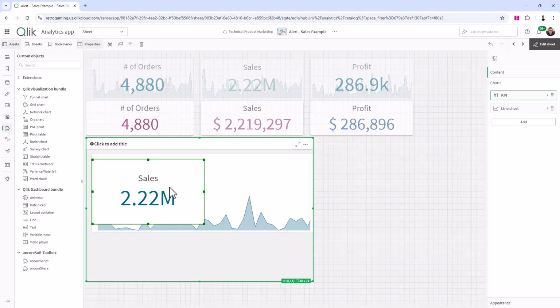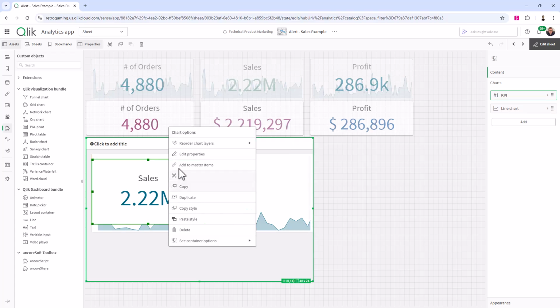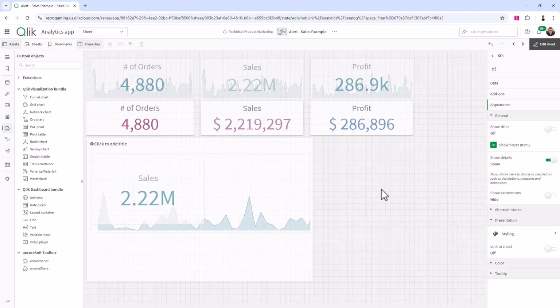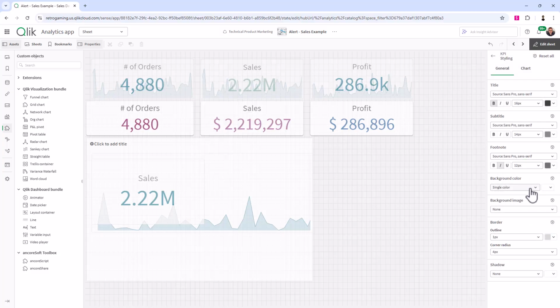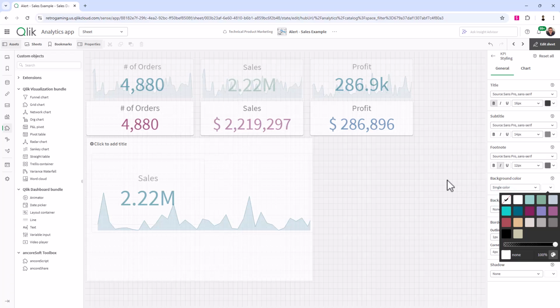And then for the KPI, select that object, right-click, edit properties, and we're going to do the same thing here. We're going to shut off the hover menu here. The titles is already shut off. We're going to leave pretty much the standard KPI tile, but what we can do is now go into styling, and we're going to choose background color. Where it says single, we're going to choose the transparency.